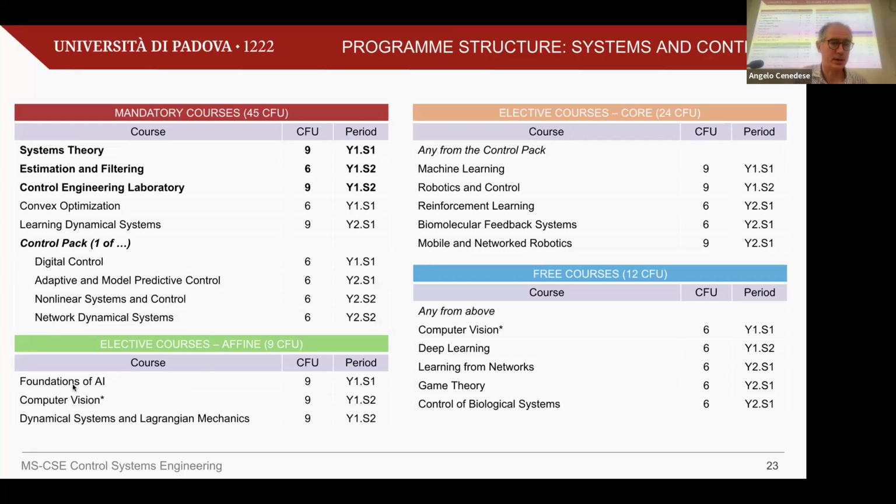Affine courses, just 1 among these 3. Foundation of AI, if you are keen on artificial intelligence; computer vision, if you are passionate about vision and camera systems; or dynamical system and Lagrangian mechanics, if you are more keen on formal mathematical aspects. And then 2 courses from the free pack. Here, again, you can see that we have computer vision 9 credits in the affine set and computer vision 6 credits in the free pack, because we have to compose 12 here.